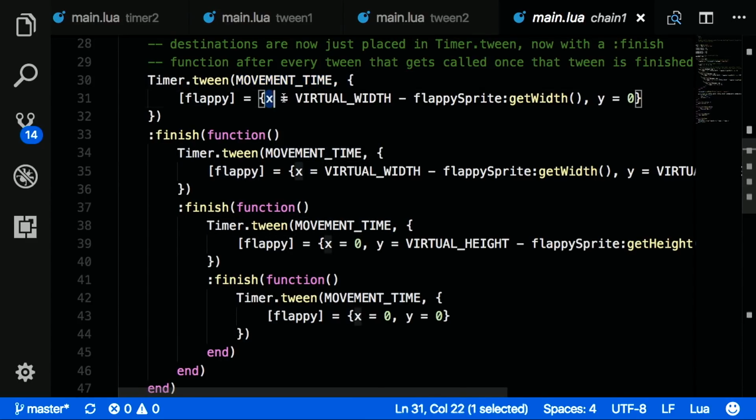Flappy, set it to, this was before we had all this in a destinations table with reached flags as well. Now we just have the x and y here. So on the first movement, we want his x to be the right edge of the screen, just like before, y gets 0. Once that's finished, an anonymous function with another timer.tween. So we're saying, okay, once you're finished, then tween him from the top right edge to the bottom right edge.